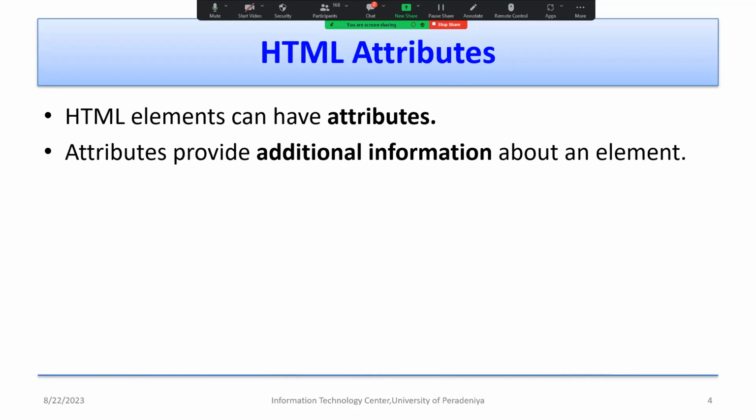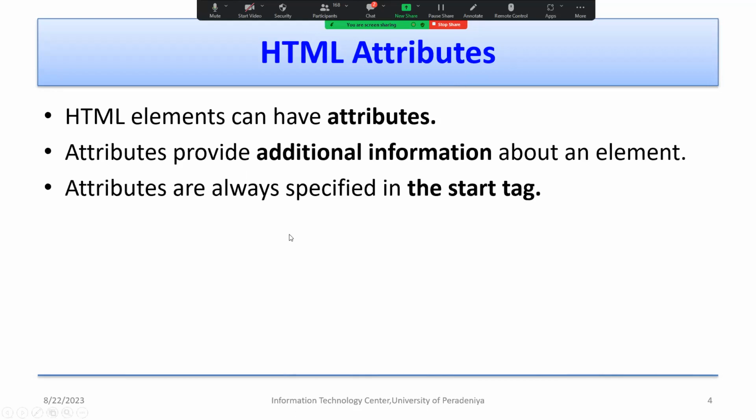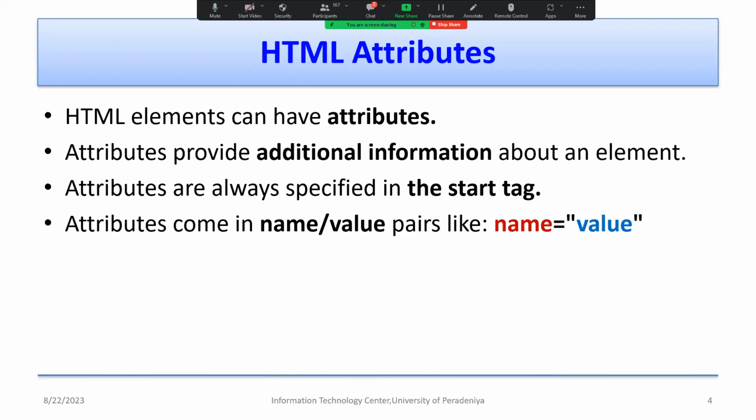Attributes are always specified in a start tag, right? When you specify particular information about the HTML element, as I said earlier, some HTML tags are a pair, meaning they consist of a starting tag and a closing tag. If you want to insert an attribute into the HTML element, we include it within the start tag. Attributes come with a name and value pair. So if you have a particular attribute, you have to have a value.